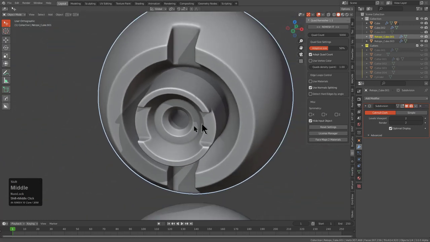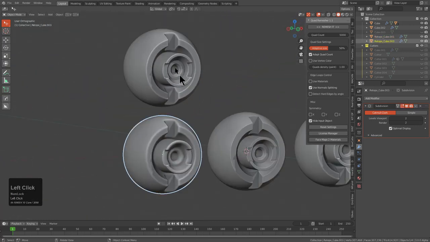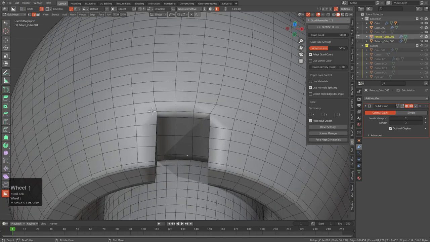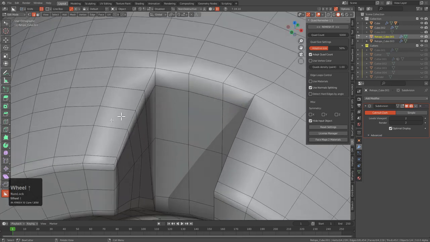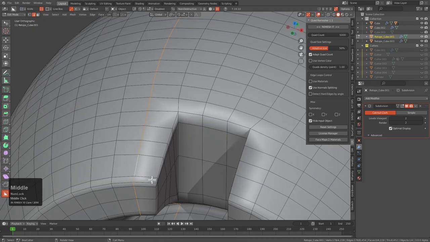Let's mirror that to the Z. And this is our result after getting in and just adding some loops and kind of tightening things up. So another thing is this area. This area could also be tightened up. However, this loop is so far away that if we slid it, we would compromise a portion of the form.